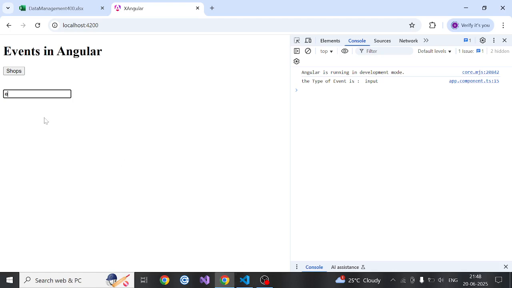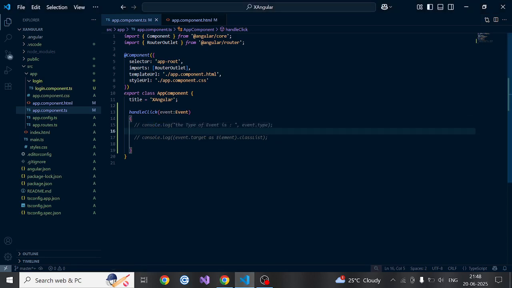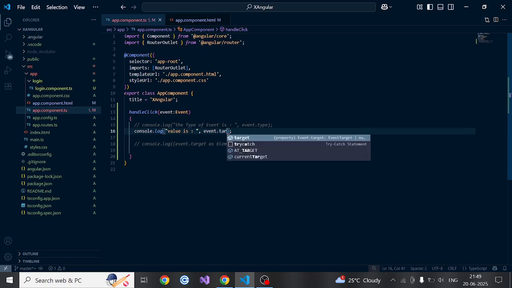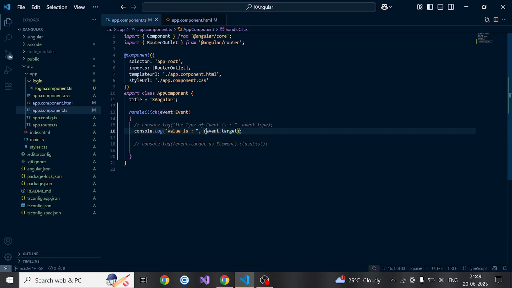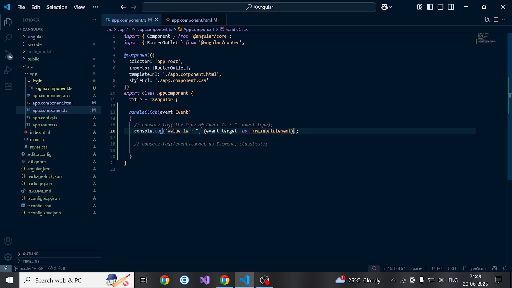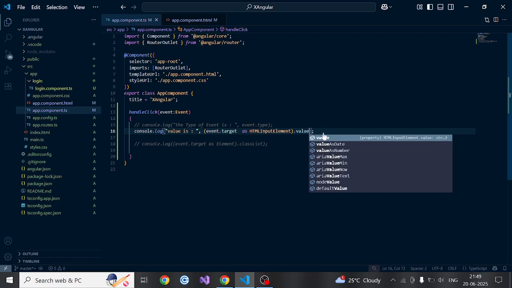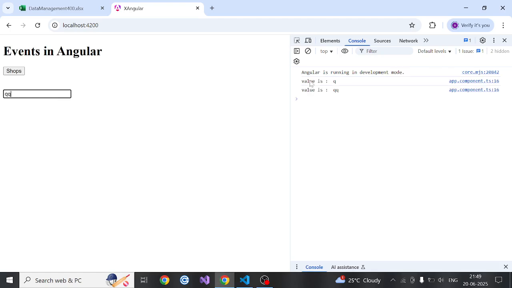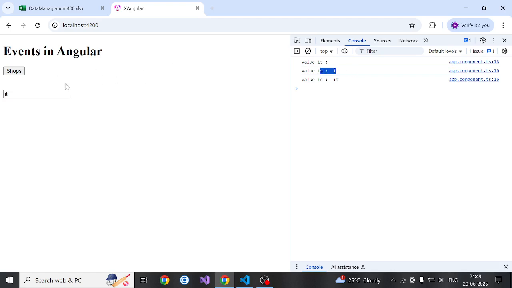Now I want the value. I want to see what value is typed here. So what I will do here is, because I want to show the value, event.target as HTMLInputElement, and dot value. I will target it as a value. Now we will see the value here. Suppose I type WQ. Suppose I write here IT. First it gave me the value I, because the first letter is I, then the second is IT.